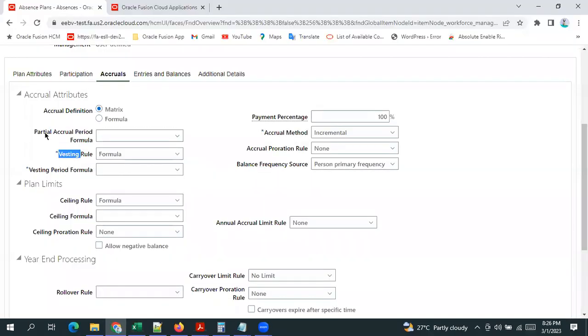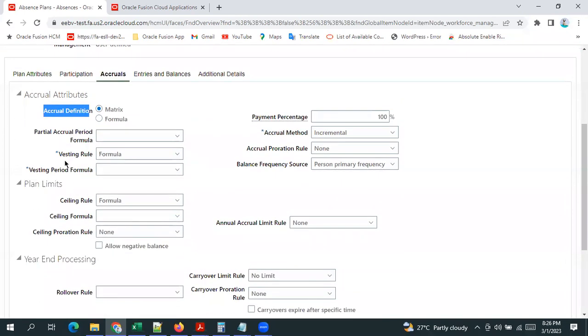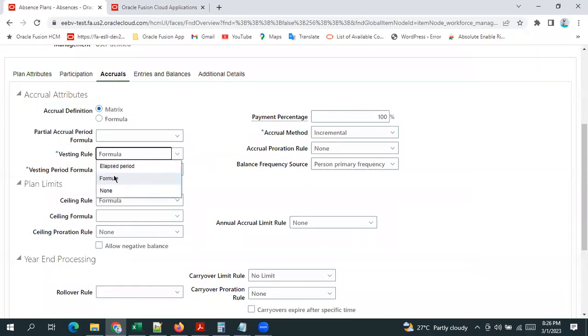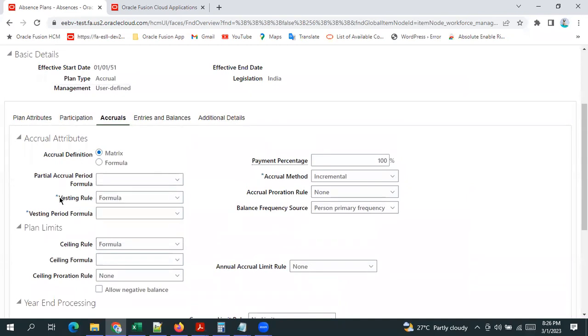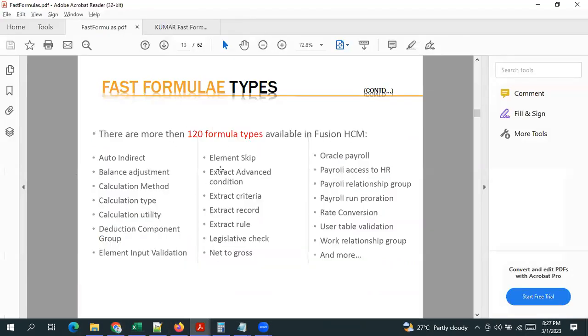I'm creating a formula for my accrual definition, team. If I create it under vesting type, that is of no use. I have to create a formula under the type of vesting rule. Then only it will show me here. If I want a formula for vesting but I created it under ceiling, then it won't show here. It will show under ceiling, right? So we have to select the appropriate type when we define the fast formula, team.